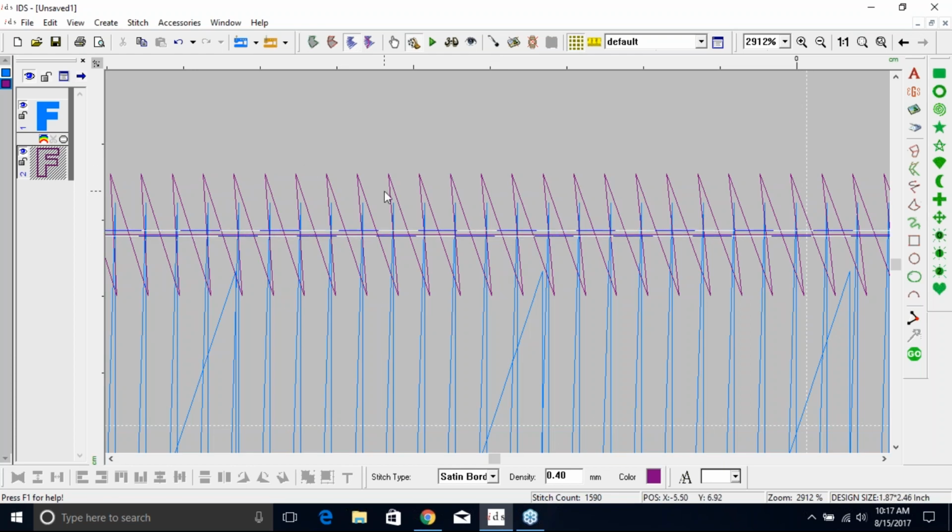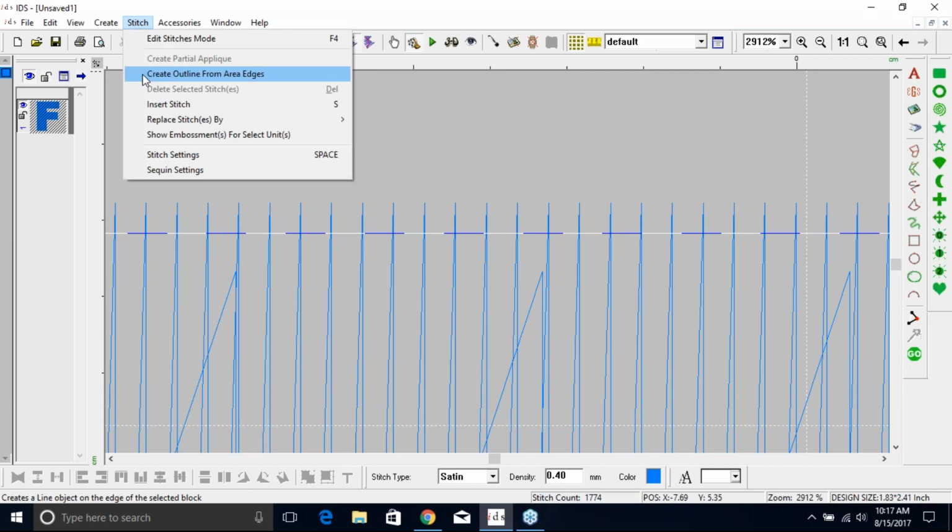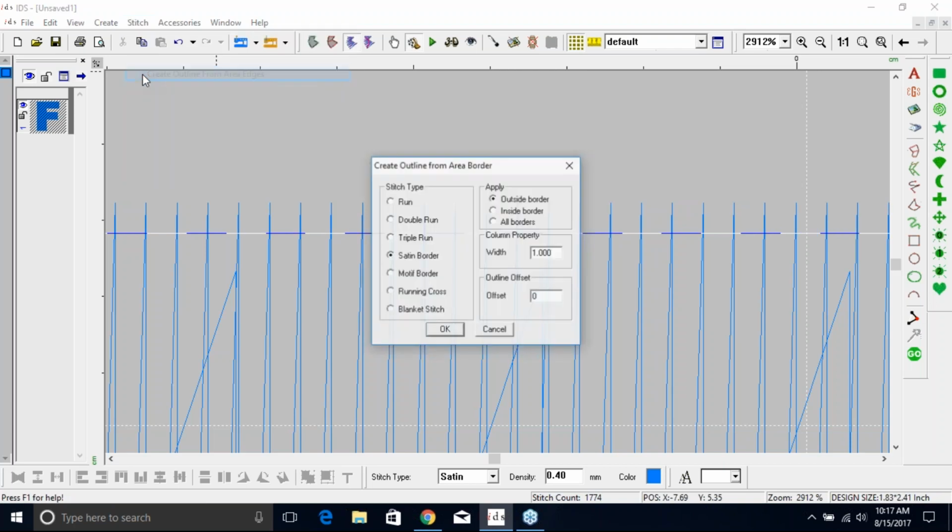Now I'm going to go ahead and Control Delete. We're going to stay zoomed in on this F. I'm going to left click on the F. You can see there's a little bit of pull compensation right here. That's what you see with the stitches that are kind of coming out. I am going to go to Stitch and Create Outline from Area Edges. So you see here, Create Outline from Area Edges can be in those 3 different views. When I click here, I'll leave it at satin border, leave it at outside border, and the offset here, I'm just going to change to 1.